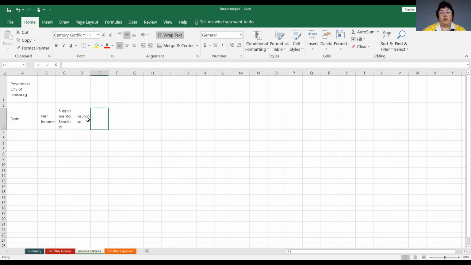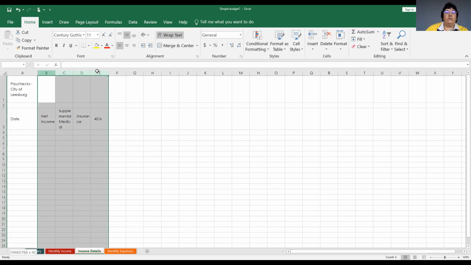And say you want to know how much is pulled out for your 401k. All right, what I'm going to do is highlight all 4 of these. I clicked on the letter B as the column header, and I dragged across to E. So all of these 4 columns are now highlighted.